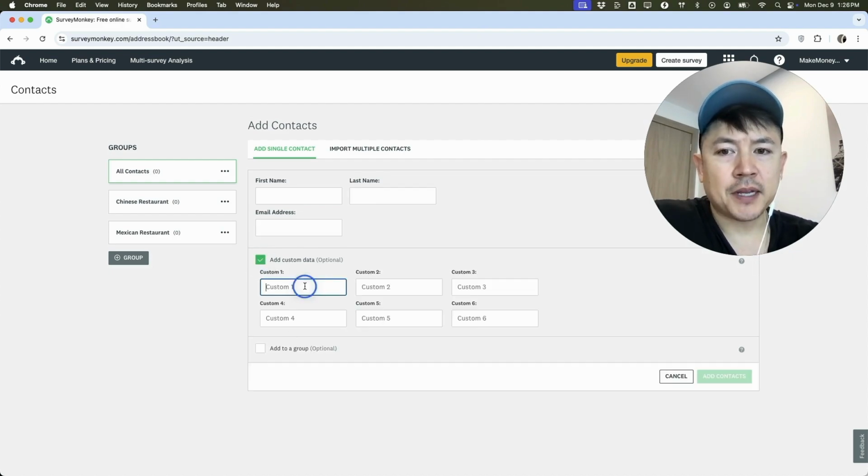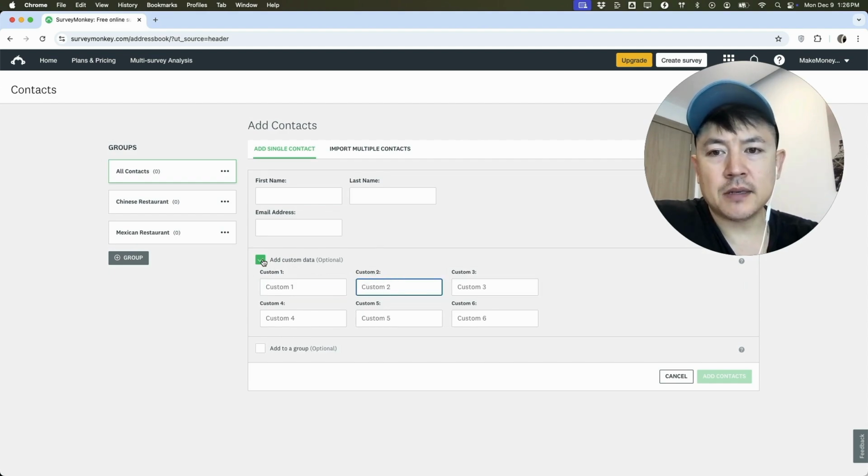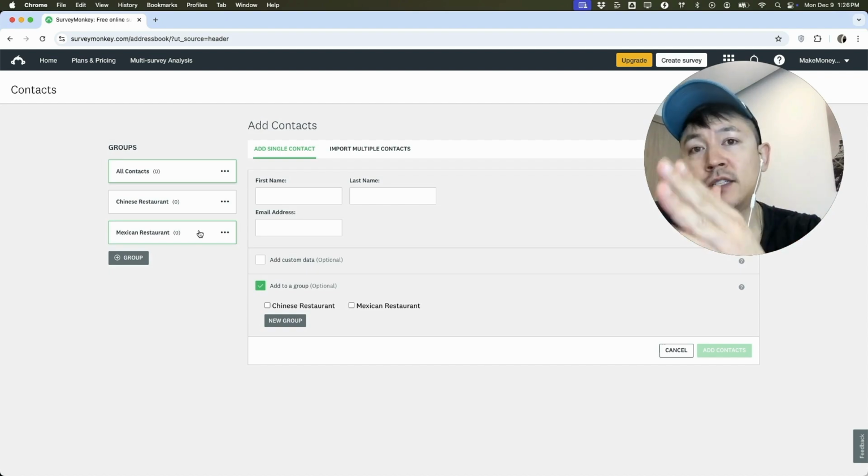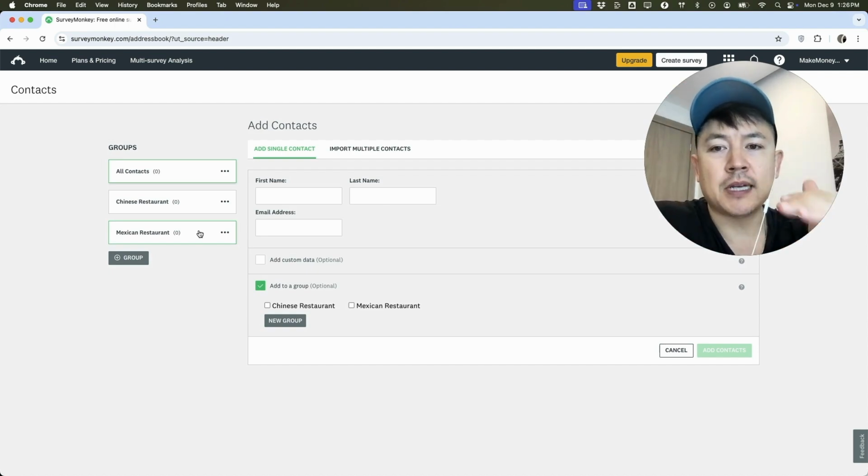So if you're gathering something like their address, maybe their birthday, things like that, you can add that into custom field. I'm going to go ahead and leave that blank. And also you can choose to add them into your groups. So for me, I have an all contacts group, and then I also have a Chinese restaurant and a Mexican restaurant. So if you're handling different businesses in your SurveyMonkey, so for example, if you have a Chinese restaurant and you have a Mexican restaurant, you can separate those two groups.